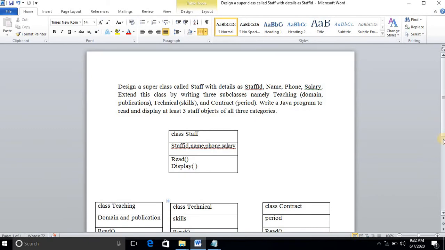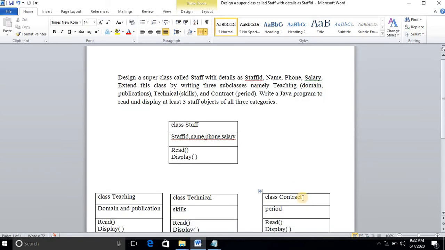Now these are the three subclasses: teaching, technical, and contract. Staffs means, if you take an example of a college, there might be technical staff, teaching staff, and guest lecturers, right? So teaching staff is also a staff, technical staff is also a staff, and contract staff is also a staff. So now teaching will inherit from staff, technical will inherit from staff, contract will inherit from staff.